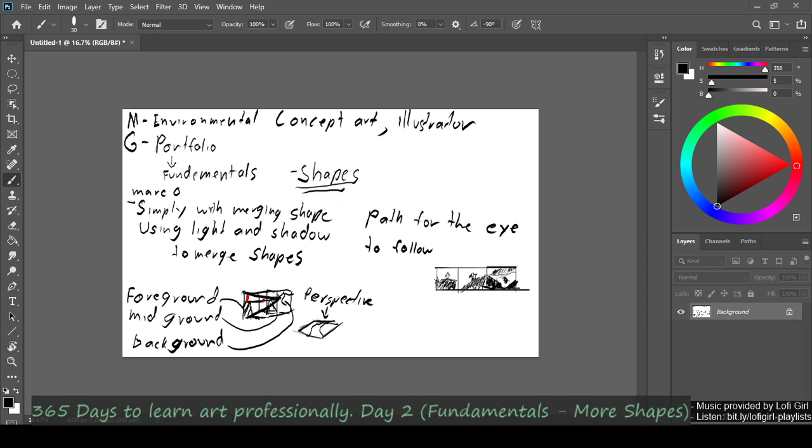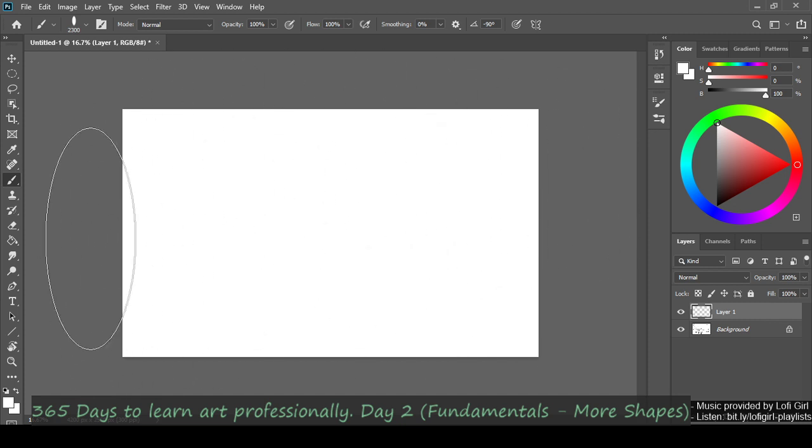Alright, so let's pull up a fresh sheet here. Let's, maybe we'll start with white, although that's not normally what I would start with, but yeah, let's go completely fresh white. I'll just use the standard, maybe I'll use my chalk brush or something.